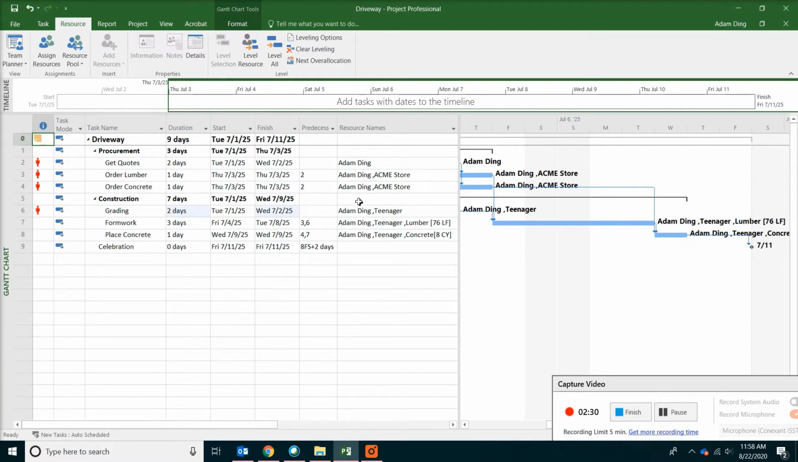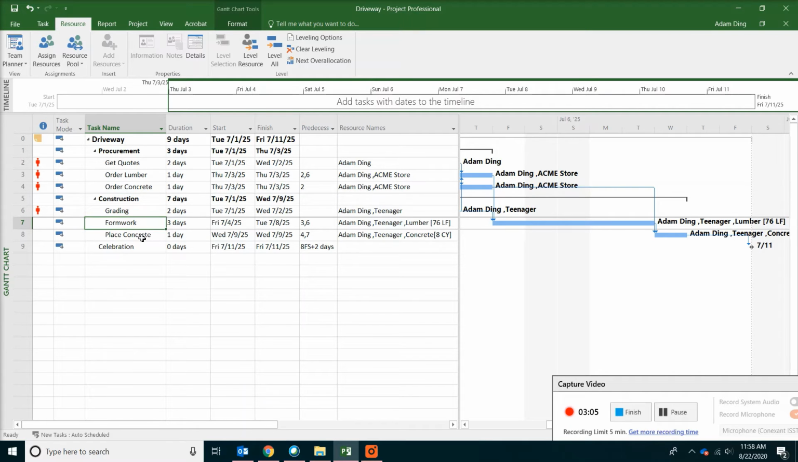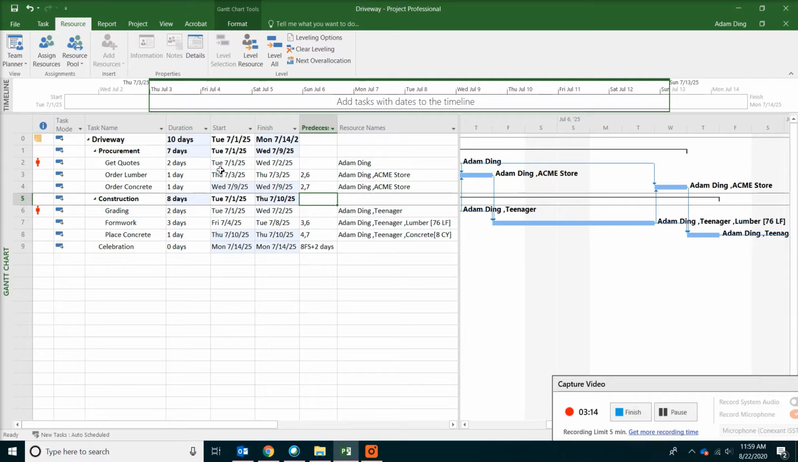First of all, we're going to look at the supplier, because it's only involved in the procurement but not in construction. We can see that we need to modify the task relationship. So all the lumber should only happen after grading, before formwork. Go into all the lumber and then add another predecessor, comma 6. And the same thing with concrete. All the concrete should happen between formwork and concrete placement. Go in there and type a comma and 7. So that solves part of the problem.